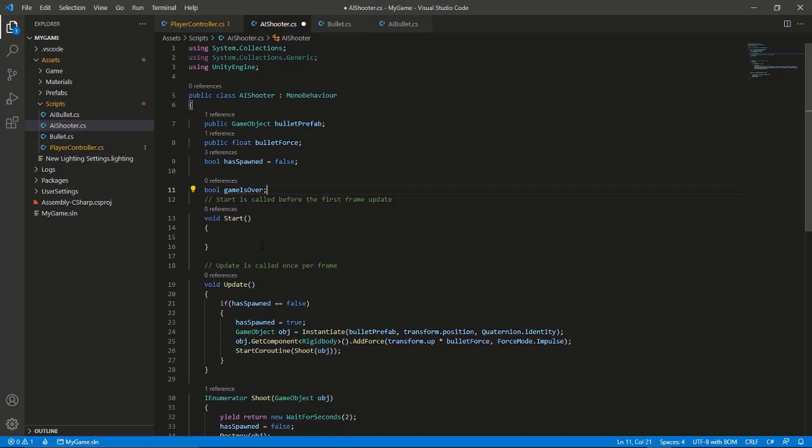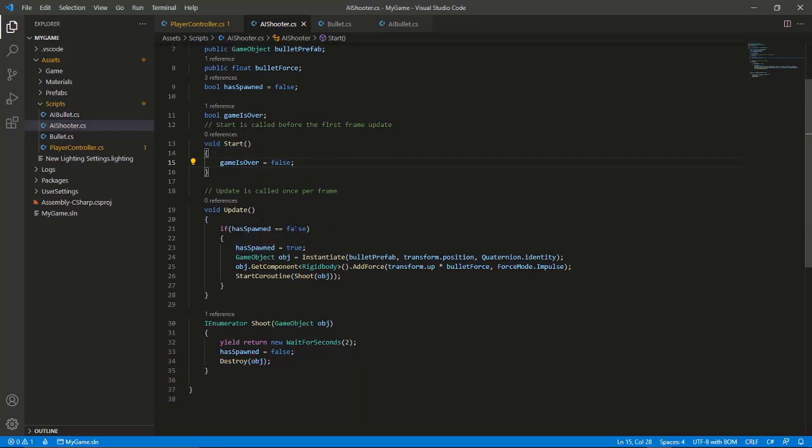So when the game starts, go to here. When the game starts, game is over equals false. We should be setting game is over back to false when the game starts, so that we are able to continue shooting other bullets.